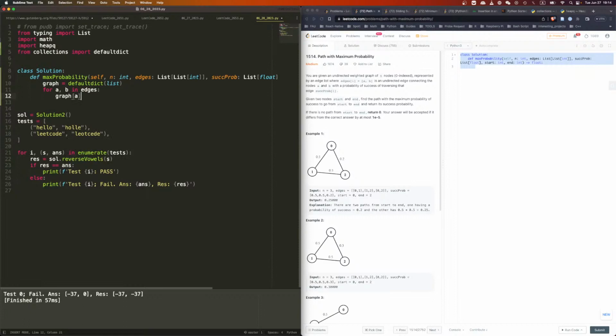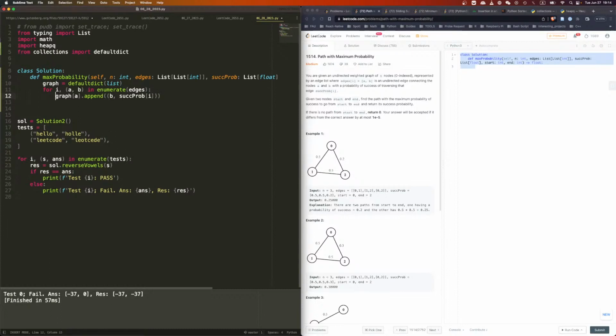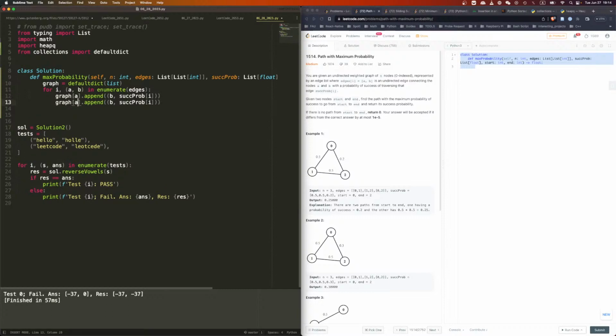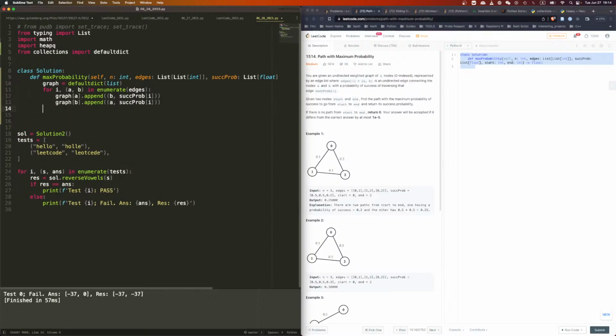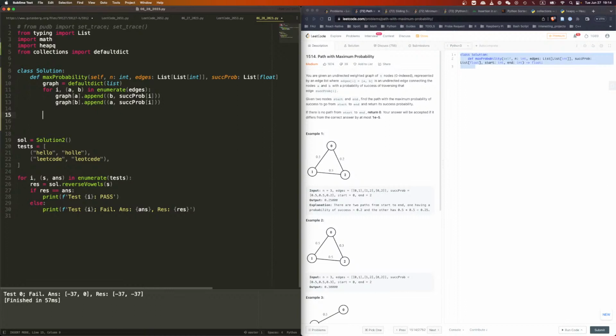But just realized something. We need to get the weight. So that is different. Instead of just append, we're gonna do B and success probability. We have to do that. Oh my god, I will do it one more time. For B, have to go A. All right, so this is the graph. And then we have the weights. Everybody starts with 1 times n, because that's the weight.